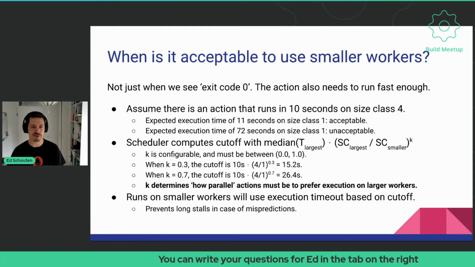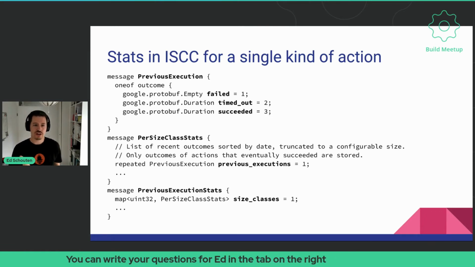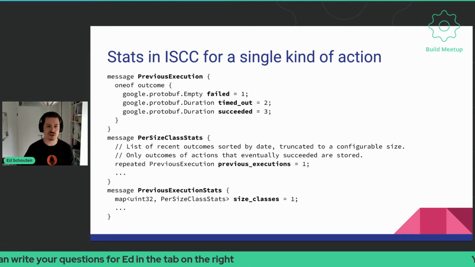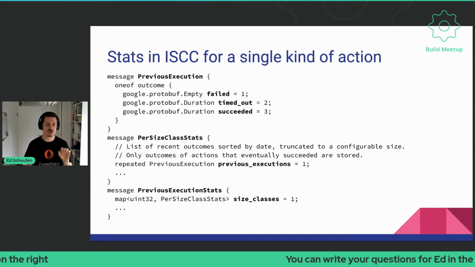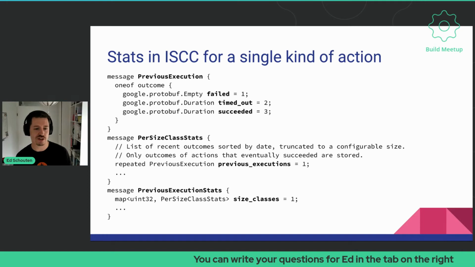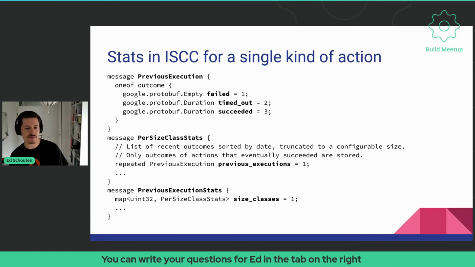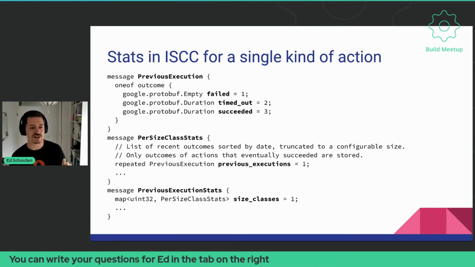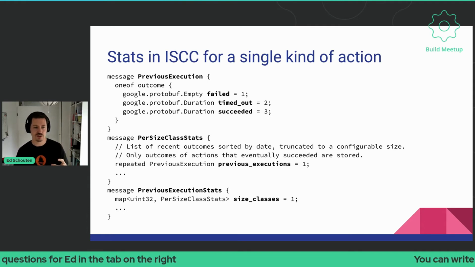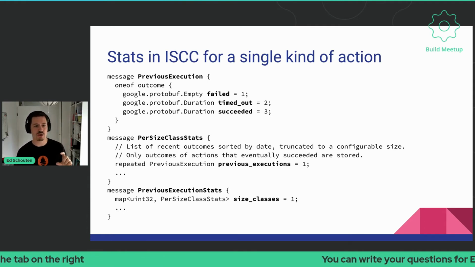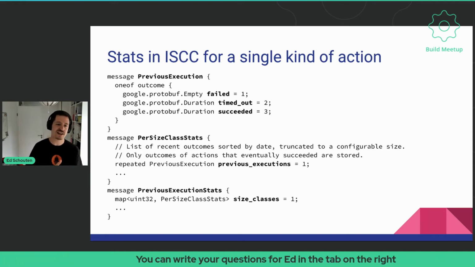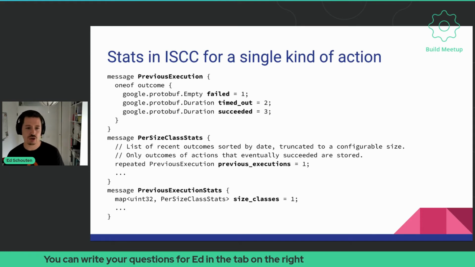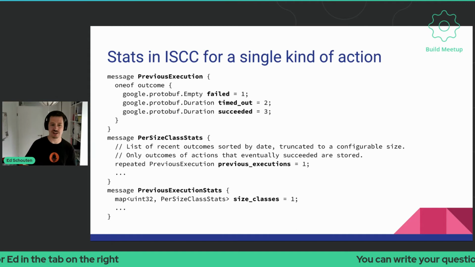We immediately give up. So here's what the bookkeeping looks like for what's stored in an initial size class cache. At the bottom, you can see there's a single message that stores a map where for each size class number, it stores a per size class stats message. And that one is basically just a list of previous outcome messages. And an outcome, a previous execution, is not much more than either describing a failed case, where we ran the action but it failed with a non-zero exit code, or it timed out after a given amount of time, or it succeeded after a given amount of time.